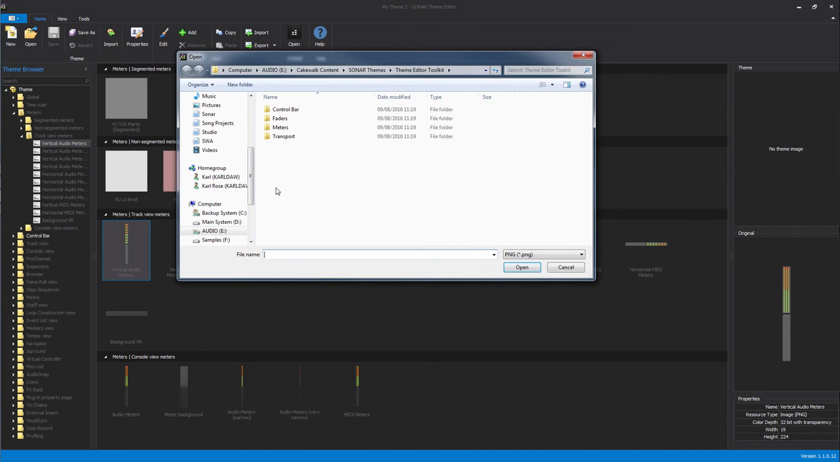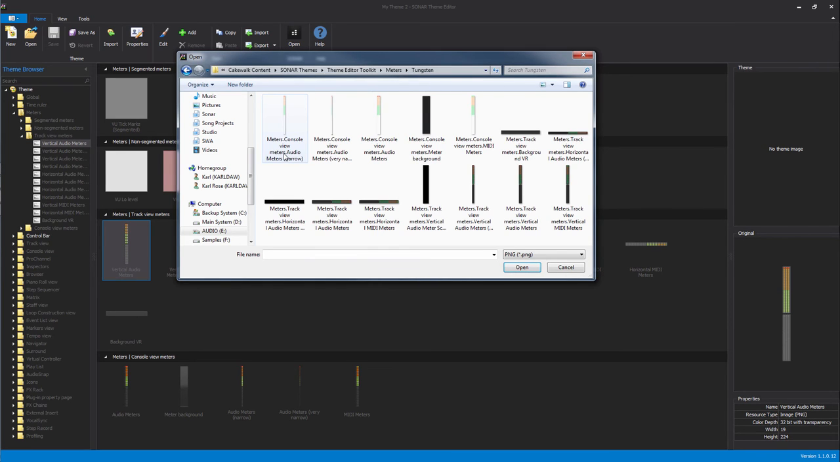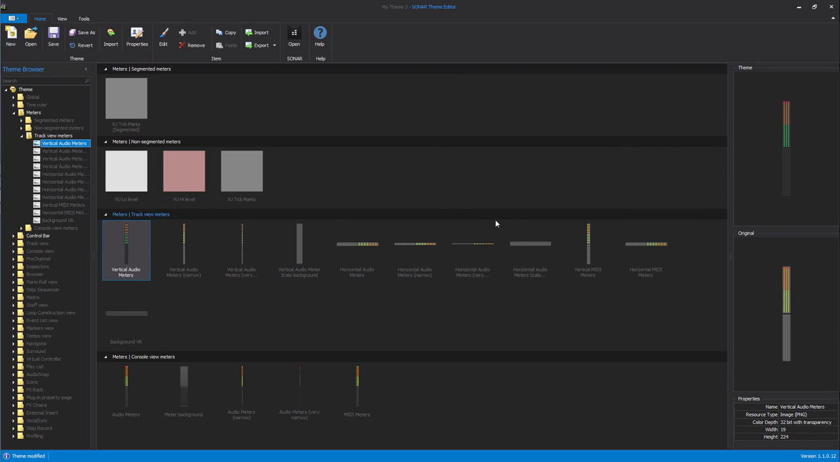Navigate to the Theme Editor Toolkit Meters. I'm going to use the tungsten images. Within this folder are images that have corresponding names, including the browser path, as the existing images. Click on the corresponding named image to replace the existing, in this case, vertical audio meters. Once open, you can see the differences between the two in the viewer to the right.